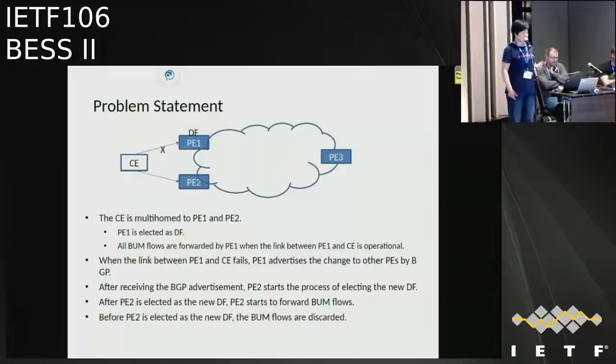In the normal situation, we suppose that the CE is multi-homed to 2 PEs. So only 1 PE will be elected as DF and forward the BUM flow. In case the link between PE1 and the CE, between the DF and the CE, fails, we know that the second PE in this figure, we suppose it's PE2, will take charge of forwarding BUM packets after it is elected as the DF.